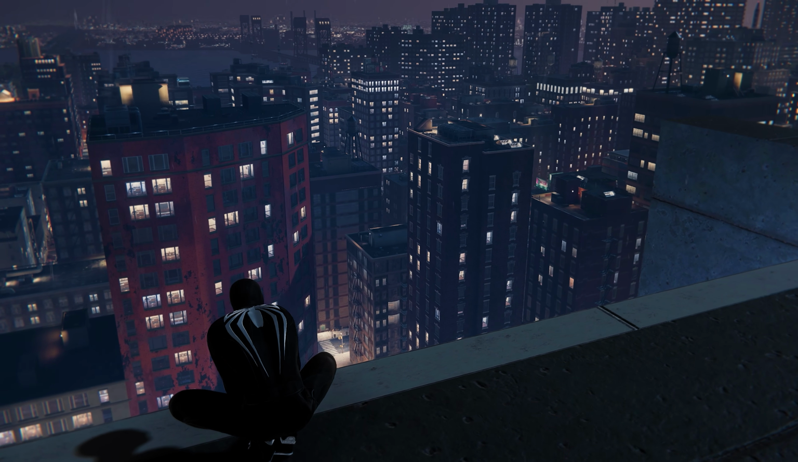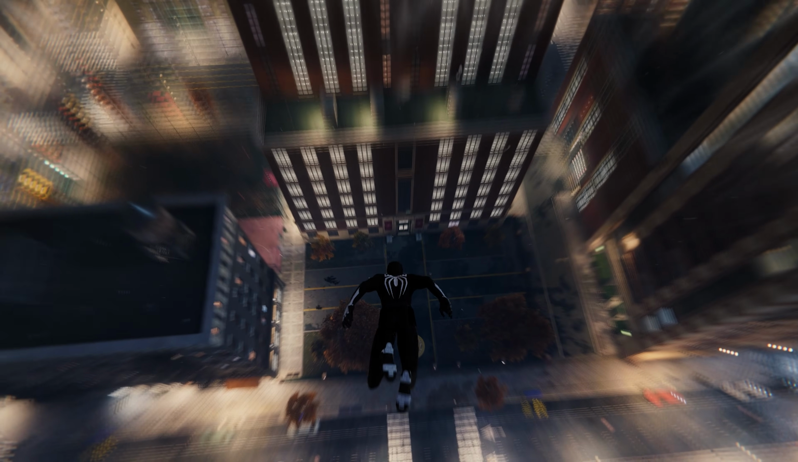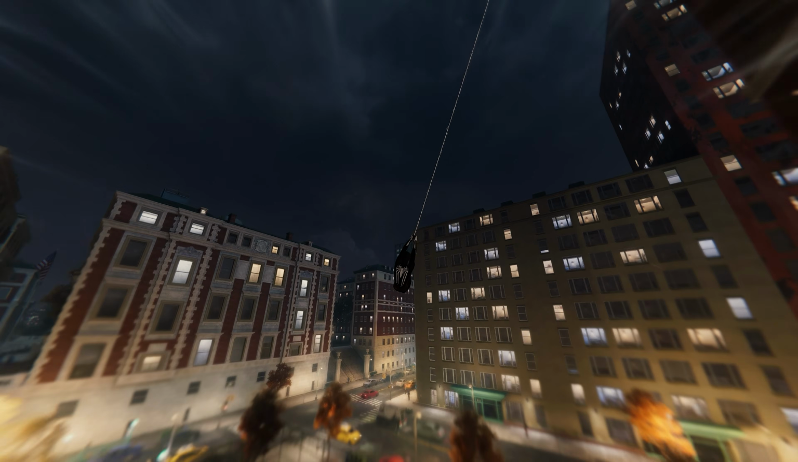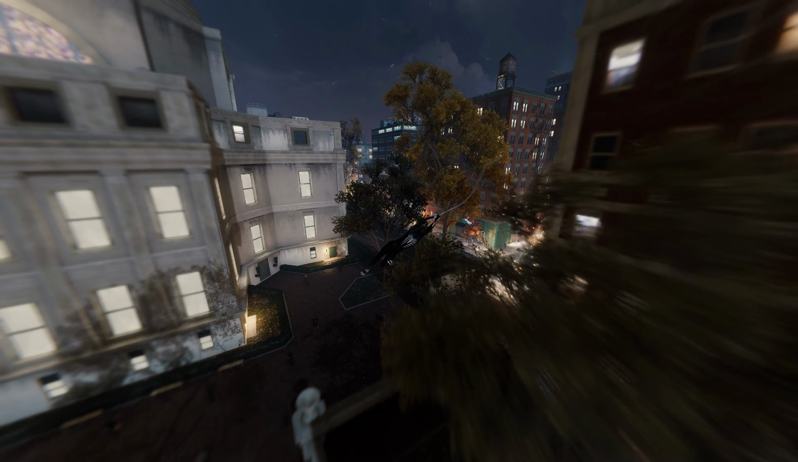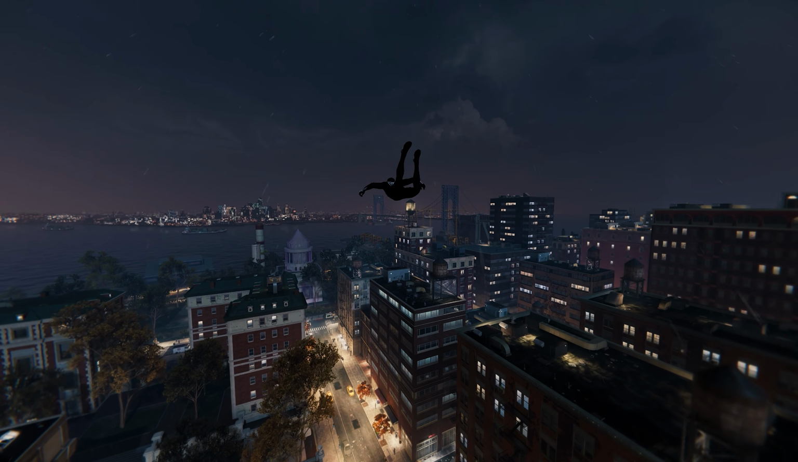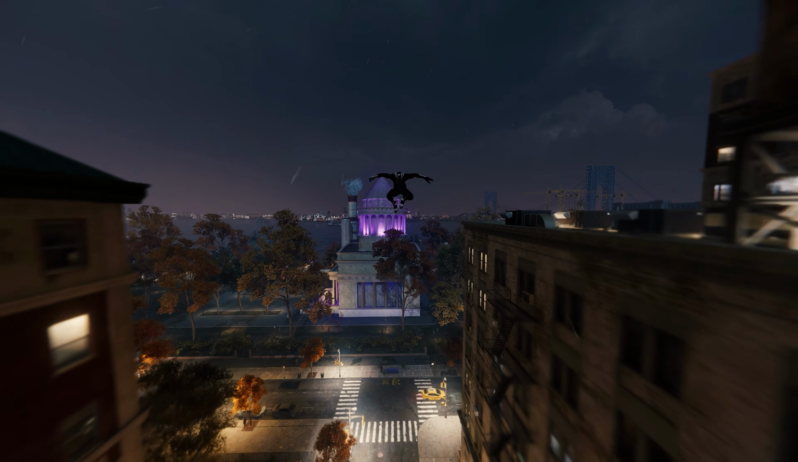Let me know in the comments if you are going to give this mod a try. Playing the game with no HUD is a game-changing experience, almost literally. It does feel like an entirely different game. Maybe I'll just play like this and try to get used to it. I think that could be really fun.